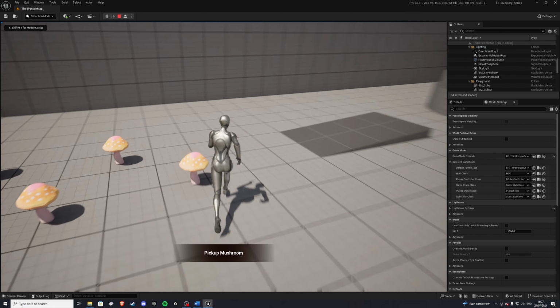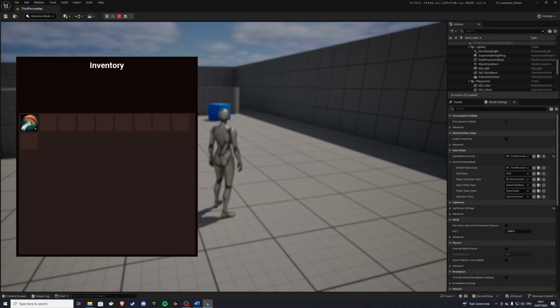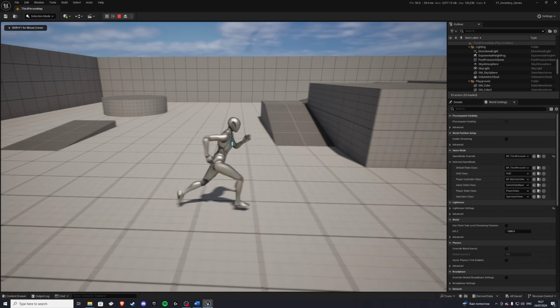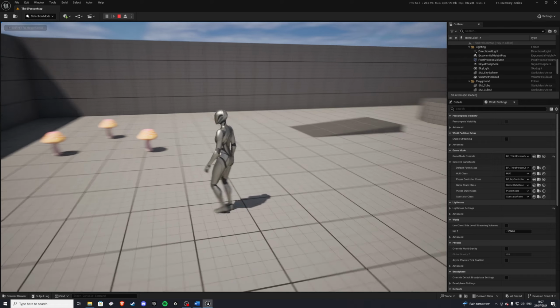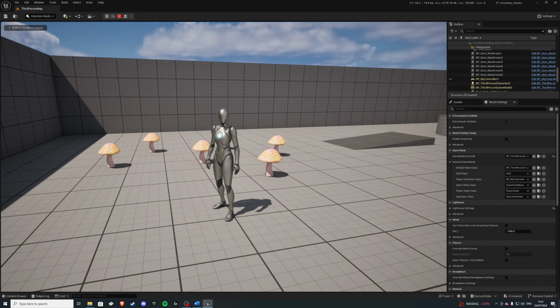So I'm walking about, picking up my mushrooms, and I want to eat one. What happens? Boom, we get our restore 20 health effect, which is just a print string. You can implement an effect if you want, but since this is an inventory series, I won't go that far. So that's all, and in the next episode, we'll cover how to transfer these items.